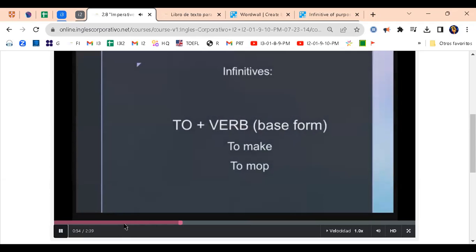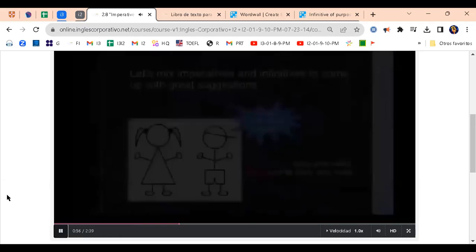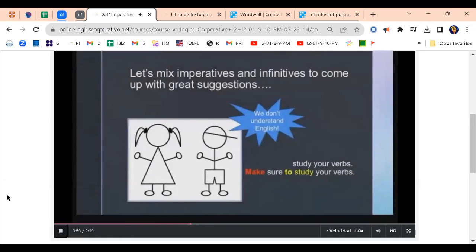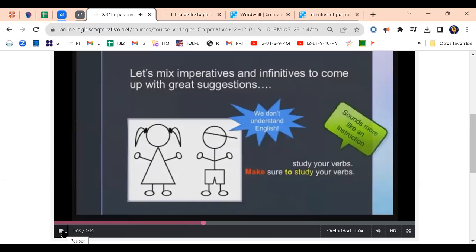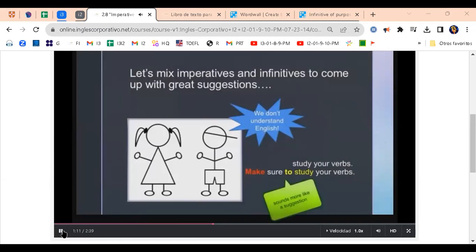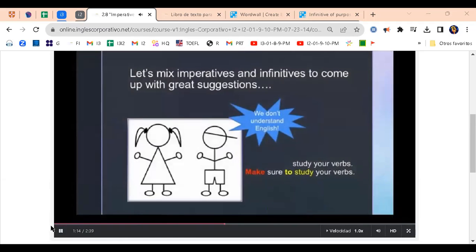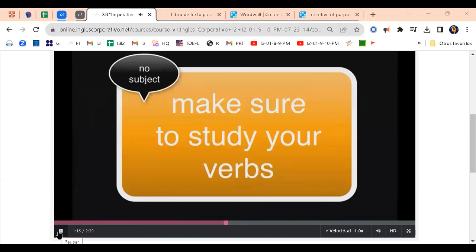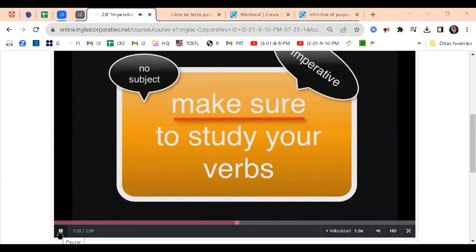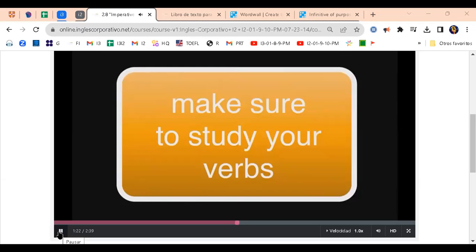Now let's think about a situation. These two kids are new to their English class and they say, "We don't understand English." So let's give them a suggestion. We can say, "Study your verbs." But this sounds more like an instruction. So to make it a bit more polite and to actually sound like a suggestion, we may add, "Make sure to study your verbs." Check at the beginning we have no subject and then a verb, which means it's an imperative. Make sure. Moving forward to our infinitive, to study.